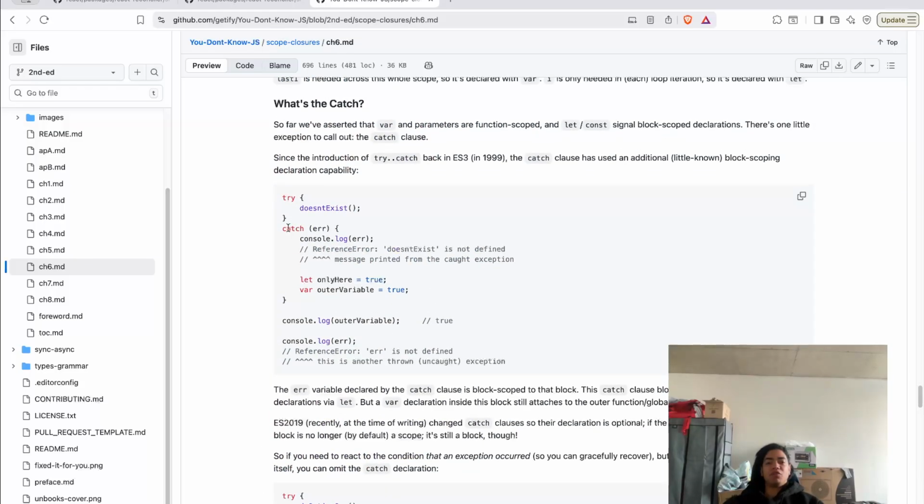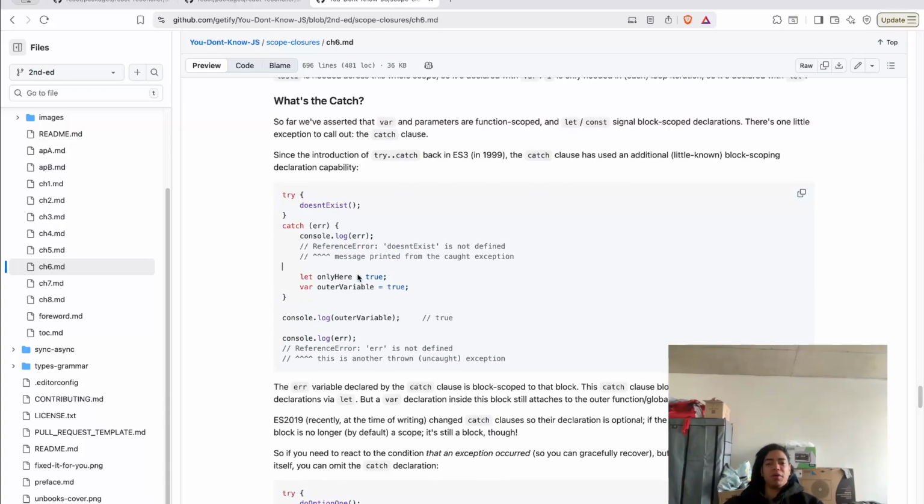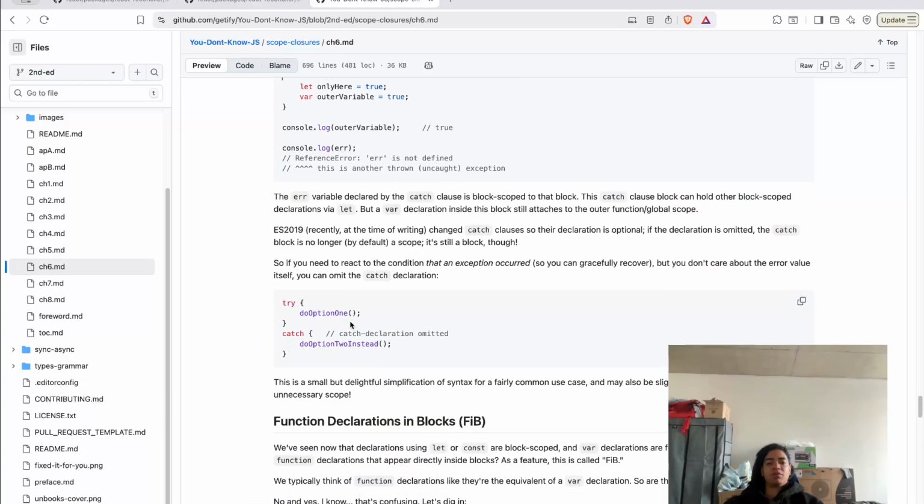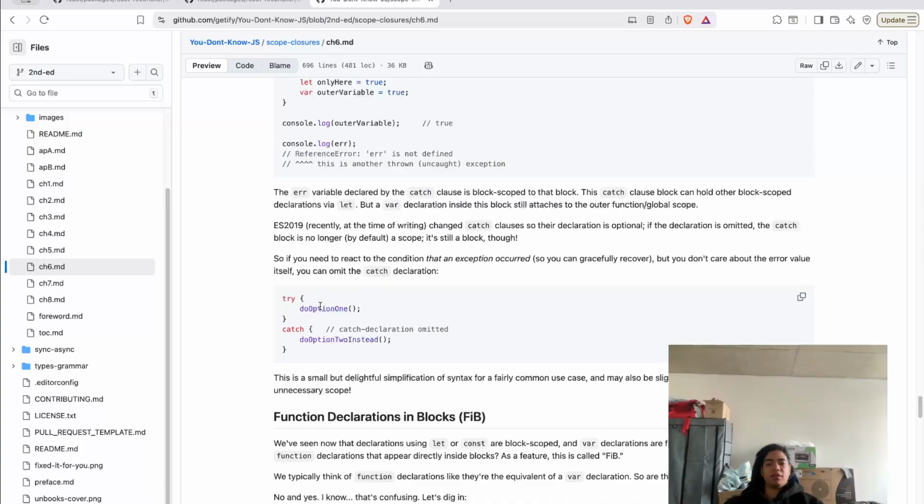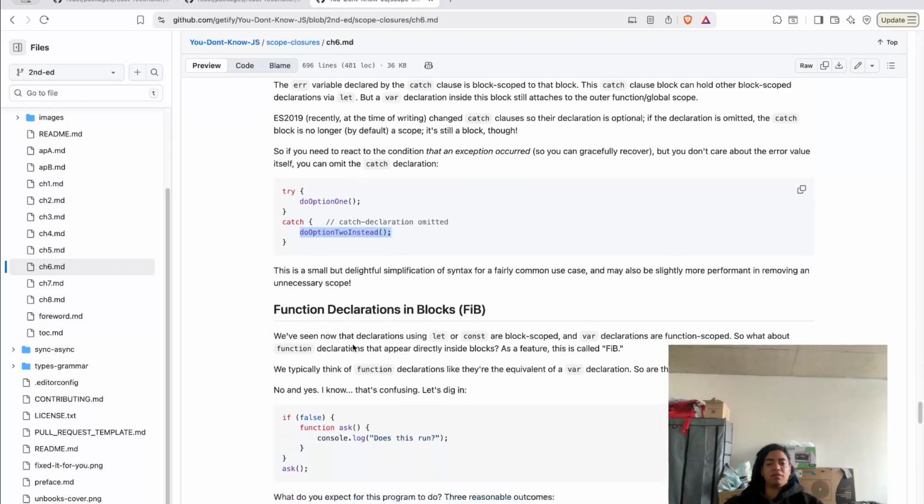So what happens is with the try and catch error, you are creating now a block scope, right? Especially here with the error. You are creating a scope here. But sometimes you don't need to do that, right? But if something went wrong with these async operations, you can do something else.